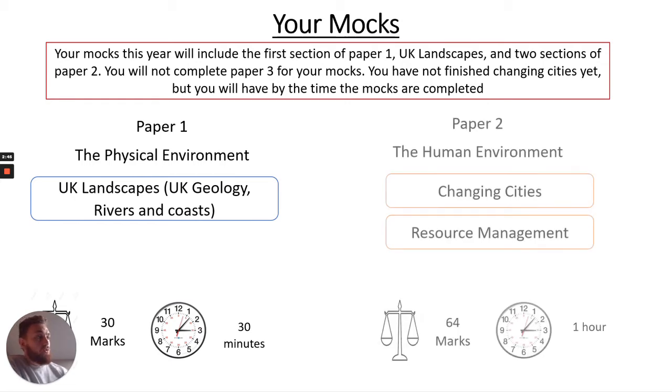Your paper 2, you will be completing 2 sections, resource management, which you've already finished, and changing cities, which by the time the mocks come around, you will have finished. So you're going to have 64 marks available to you in that paper, and you'll be given 1 hour to complete that. So 60 minutes. 4 of those marks are for spelling, punctuation, and grammar, and so you'll be given 1 hour to complete paper 2.